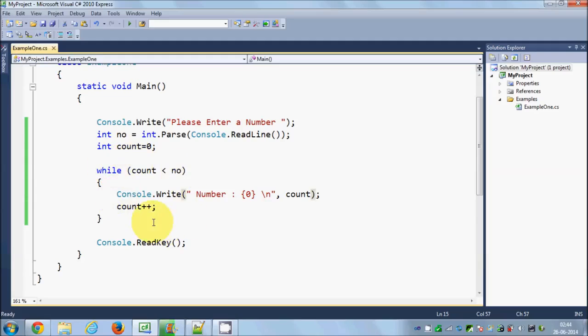So in this way you can loop around a statement, and you can perform a certain statement or a certain piece of code again and again to print this value or to perform some task until and unless your condition is not true. While this condition is true, you can perform this code, otherwise it will go out of the loop.